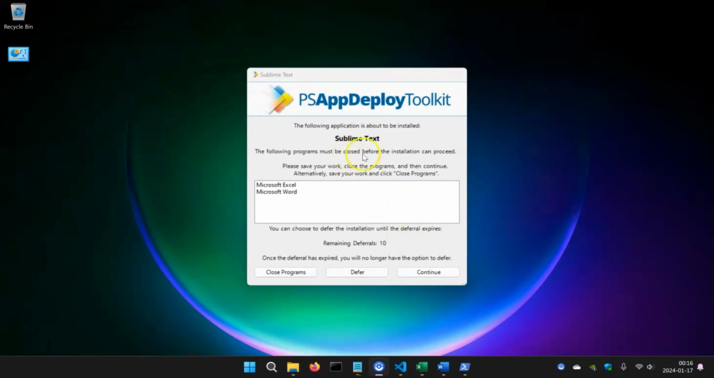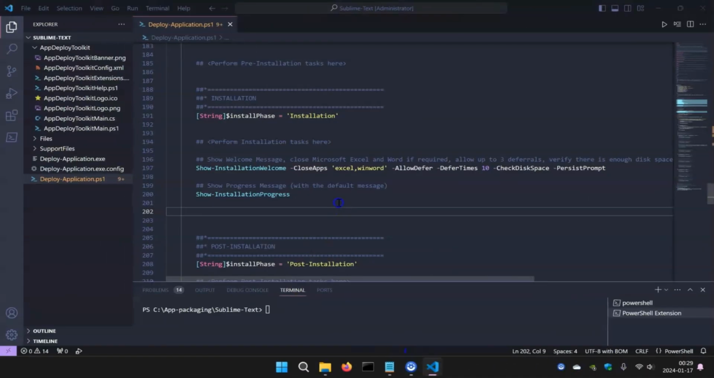So we can see this is what the user is going to see when they click on the install button in company portal. So if they have these two applications open, they will get this prompt to close this application. Okay, so now that our functions are working as intended, we can go ahead and actually execute the installation of the actual program. In this case, it's Sublime Text.